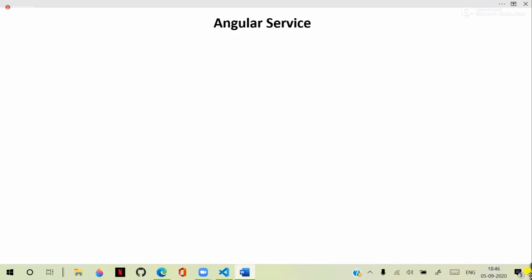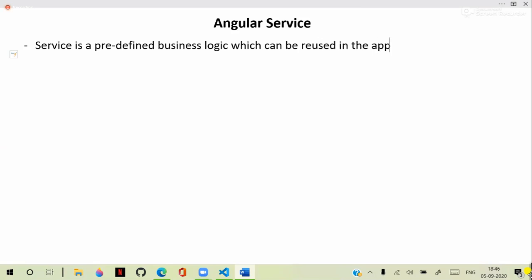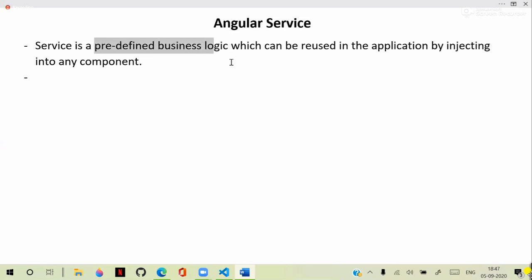Actually, technically, service is a predefined business logic, which can be reused in the application by injecting into any component. So technically, service is a predefined business logic, which can be reused in application by injecting into any component.